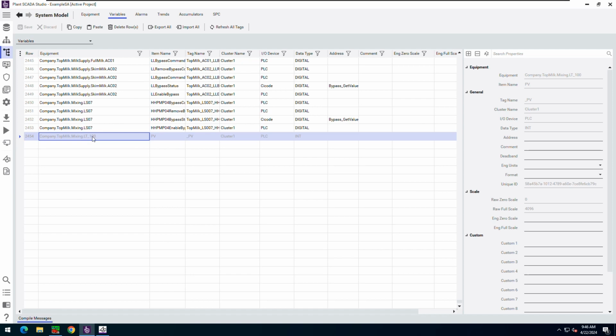Working with the equipment editor, when you create an instance of an equipment type, it actually does create the variables for you in Plant SCADA Studio. You will also notice that the hierarchy is represented in Plant SCADA Studio. You can see we have company.topmilk.mixing.lt100. So that represents the different levels in hierarchy on the equipment editor.